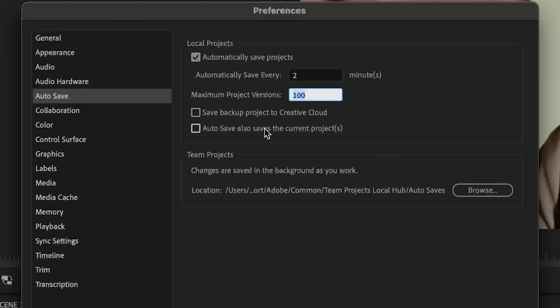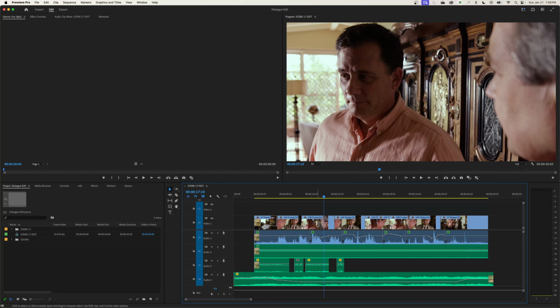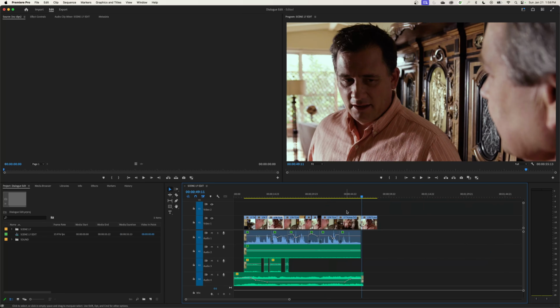So I'm going to hit OK here. Let's do some changes here on my timeline. I'm just going to basically copy and paste a file here. That is a change on my timeline there. So I'm going to hit Command S. And when I hit Command S, it is actually now saving it to the Creative Cloud.